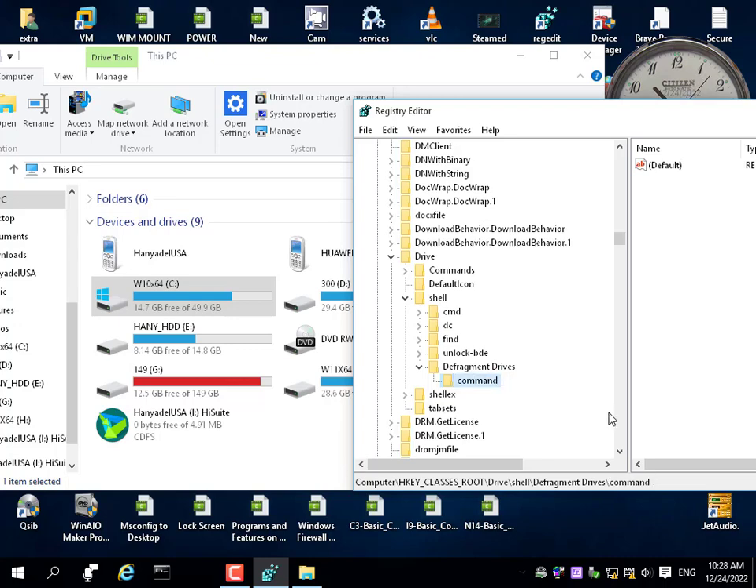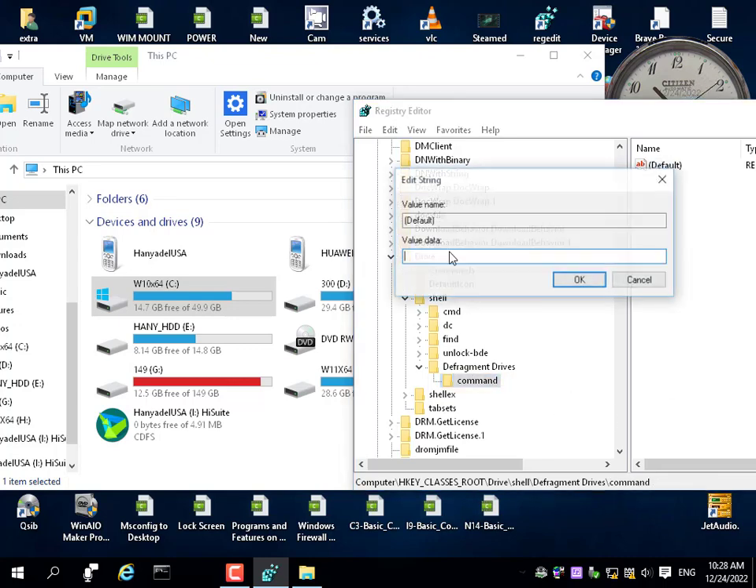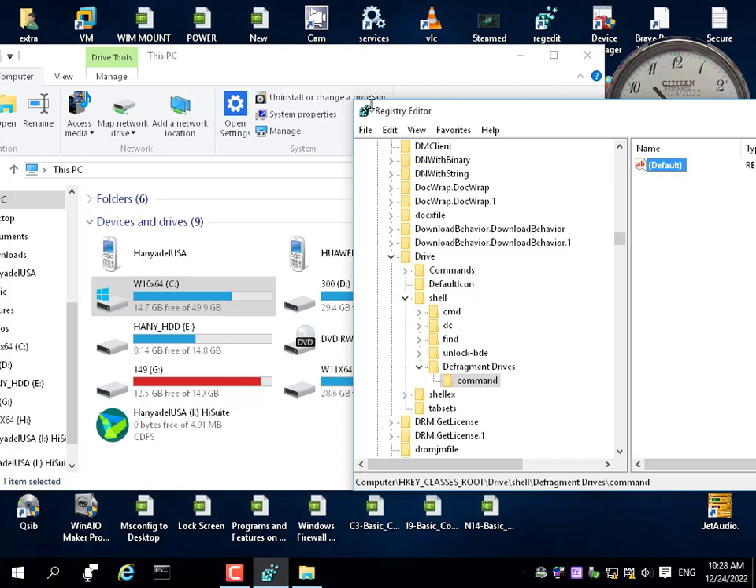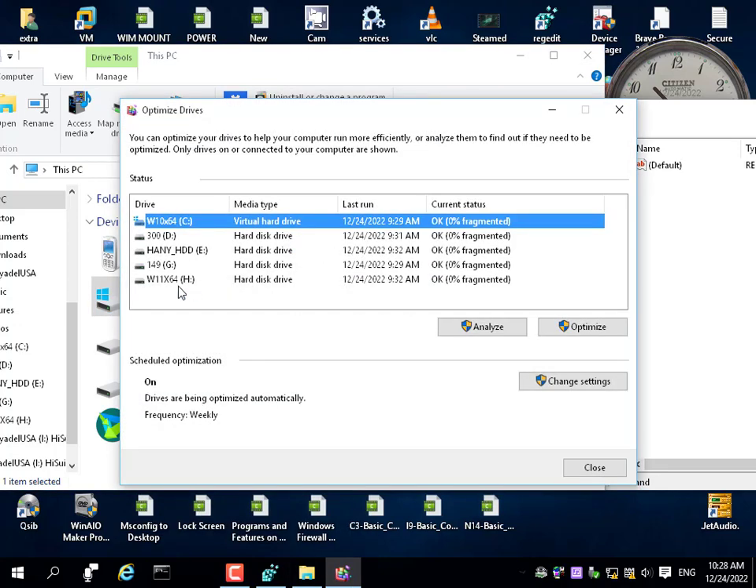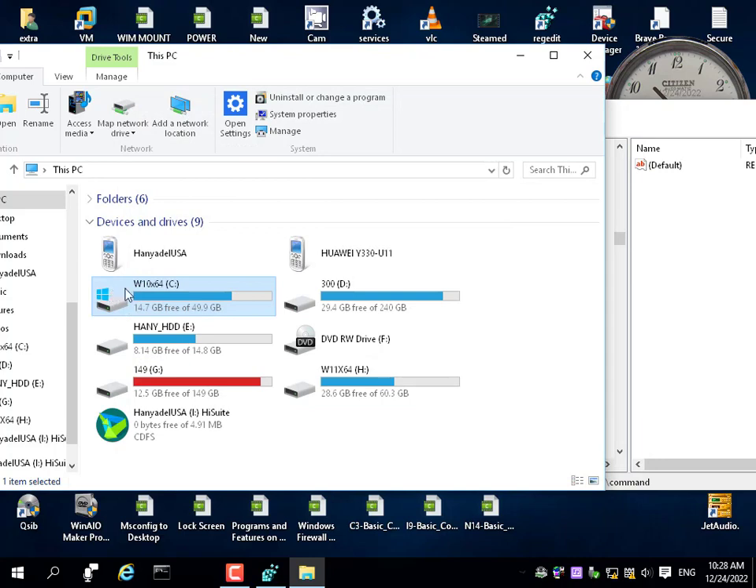Inside this command, on the right side, double click and enter dfrgui.exe, the executable file for disk optimization or disk defragmentation. Now it's working. If I right click on the drive now, Defragment Drives is added to the drive. So now it's available.